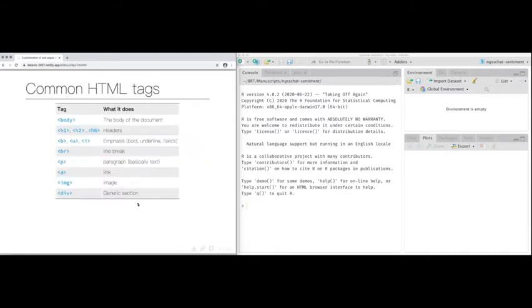There's a whole slew of tags out there for HTML. These are just a couple of them. Another common one I didn't put on here is table, if you had an HTML table. And there's a whole bunch of others. So the body of the document, breaks, headers. These are for emphasis, so bold, underlined, italicized. P is for paragraph. A is for a link, so anything that is linked is with an A. I actually have no idea where the A comes from. It just is what it is. IMG is for image, and then div.